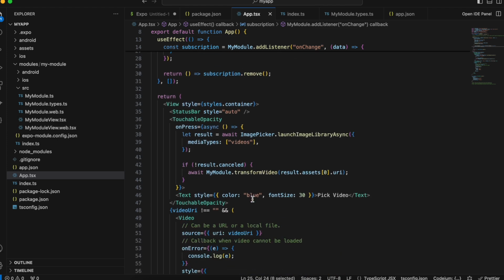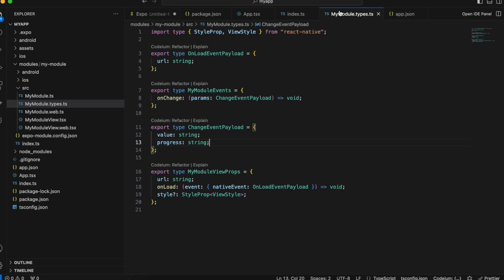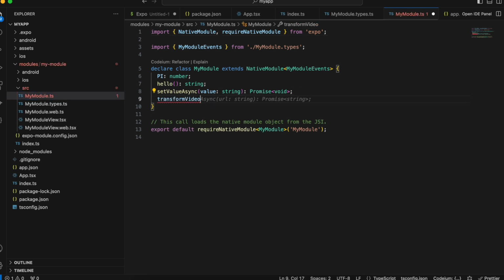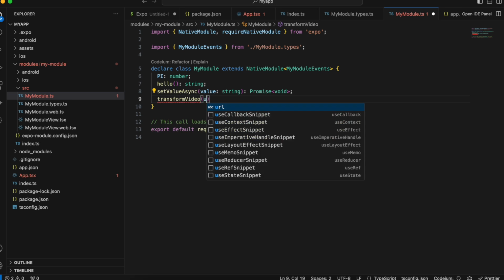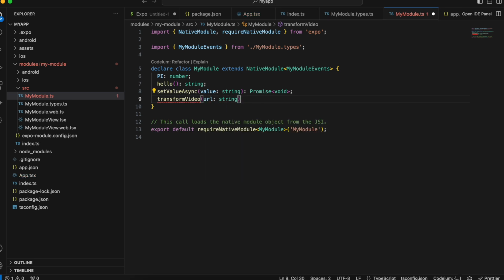Now we also require this transform video method which I will define. So for that we'll have to go to my module.ts, and here we will have to define that method. Okay, it takes a URL, so we will be sending the URL of the original video, and the return type will be promise void because it will be an asynchronous operation. So I'll add something like this. Okay, so this method has also been defined.